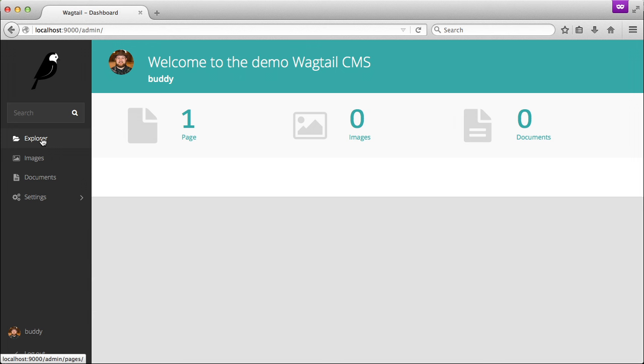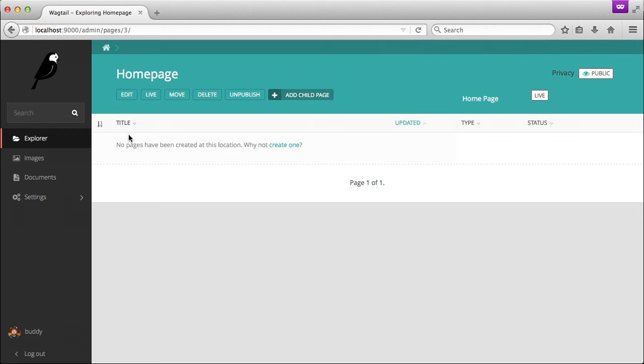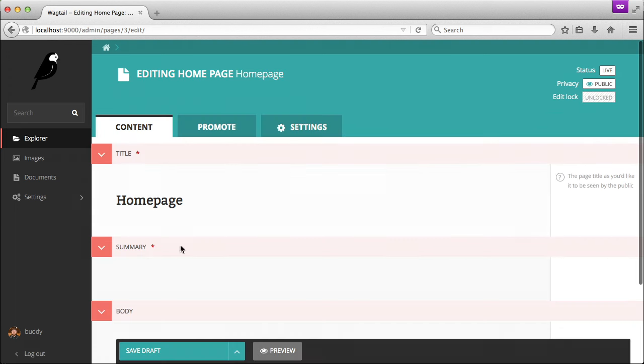On the side, we have Explorer, Images, Documents, and Settings. For now, let's go to the Explorer, and you'll see we have home page as a category. If we click on the home page, you'll see this is a listing of what all the subpages of the home page are going to be. In this case, we don't have any. We just want to edit the home page, so we'll hit edit, and this will edit the root of the home page section.